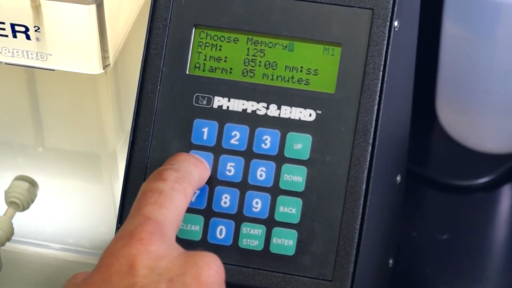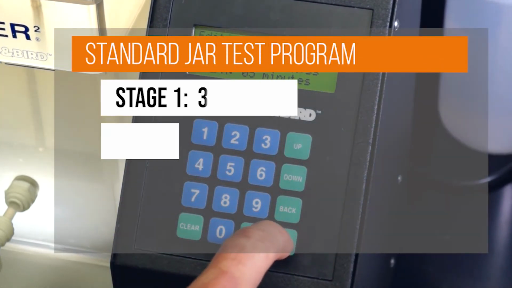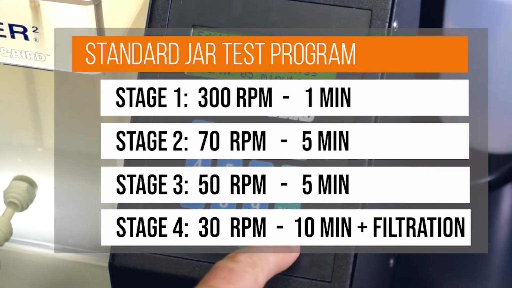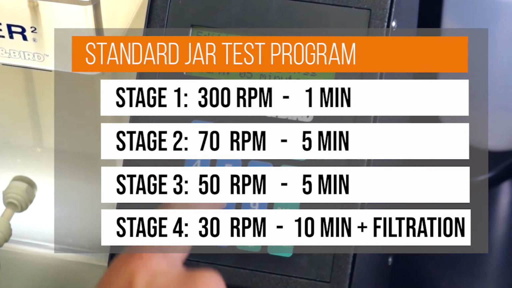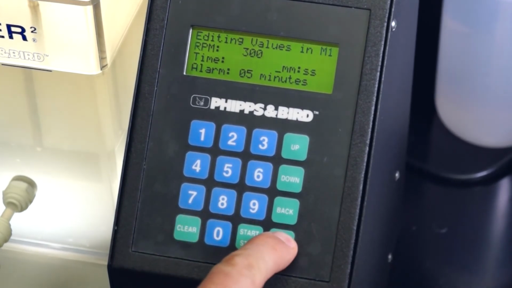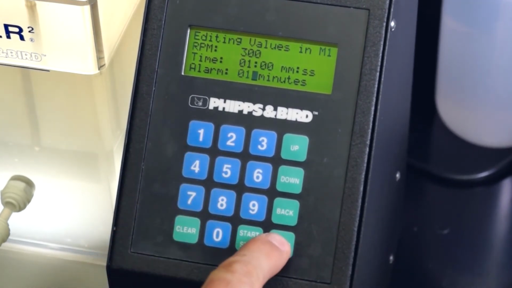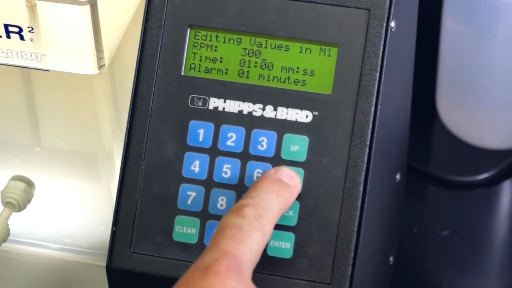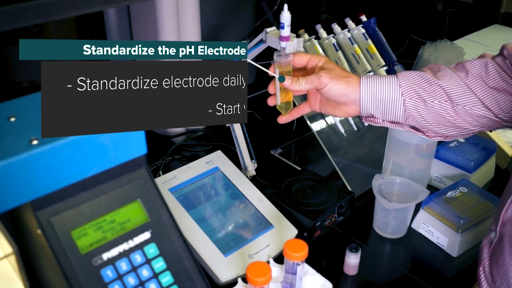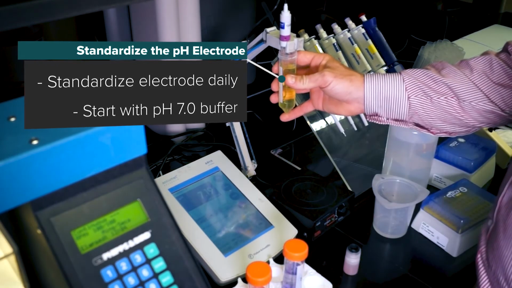The standard jar test procedure consists of four mixing stages: a 1 minute rapid mix, followed by a 3-stage tapered flocculation, and concludes with filtration. Use the time recommended by the Jar Test Wizard for the final stage, as this will depend upon your jar tester. Always standardize your pH electrode prior to conducting any jar test.